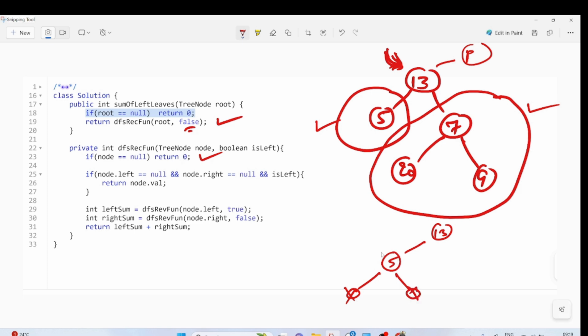So this is the left of this one, this node, right? So in that case we have to return this. So we will return node.value, right? Now because once isLeft is true, we are talking about if this is right we will not take, if this is left we will take it, right? So isLeft is there and both children left and right are null, so we will return node.value, this 5 we will return, right?